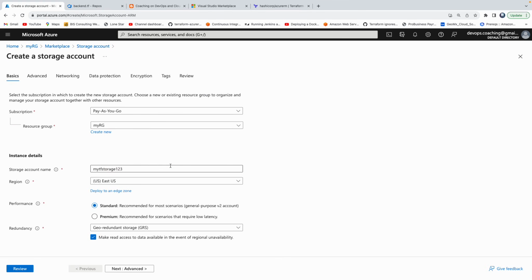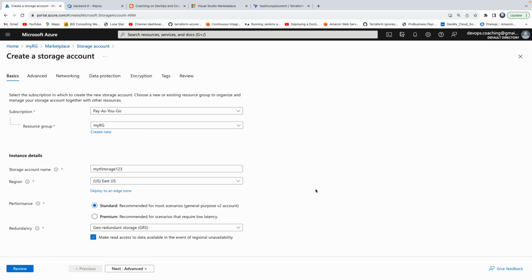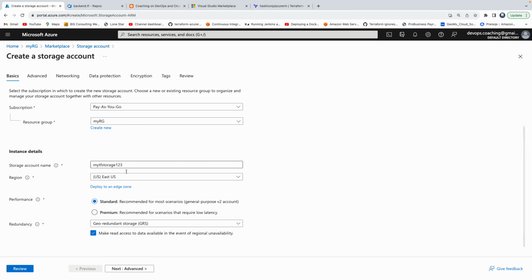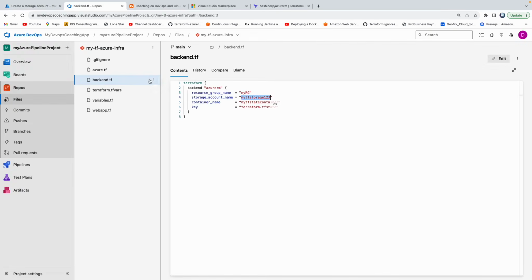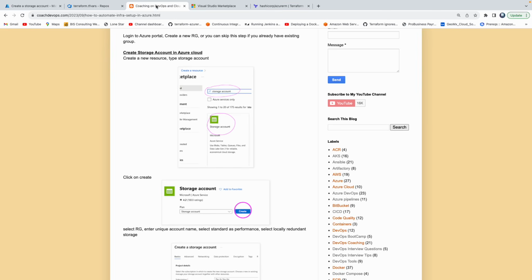So let me make sure this is unique. For example, if you just give my TF storage, I don't think, see here, this is not available. Okay, all right, so let me use this one, and then let me check the location. So yeah, let's go ahead with South Central. I think this is different. Okay, no, I think this is different. This is like what location we are going to use, but again, not a problem. So let's go with this location.